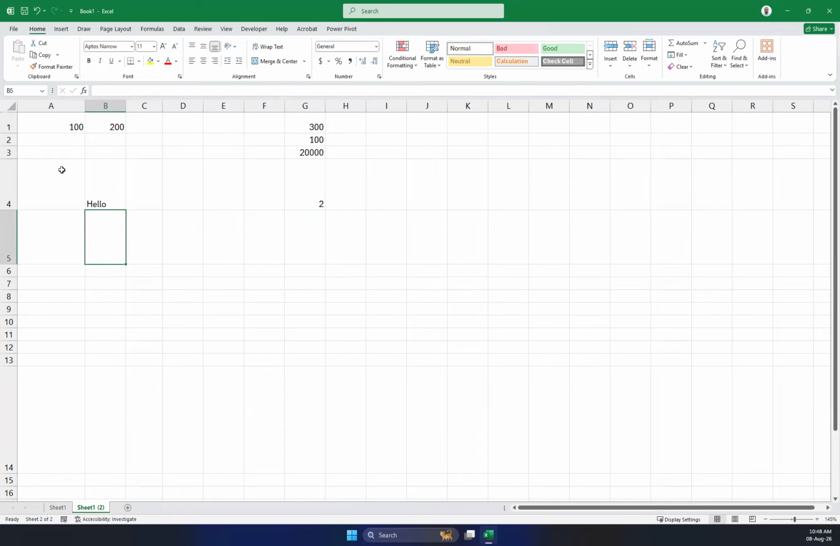Now, when you select some cells, you can see here, when I select text only, the status bar shows me the count. How many cells have I selected?